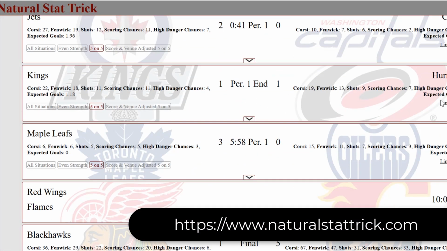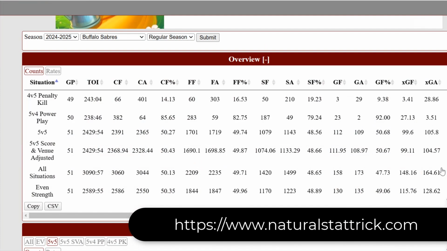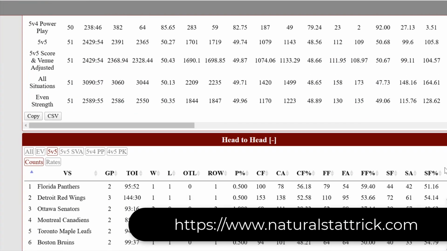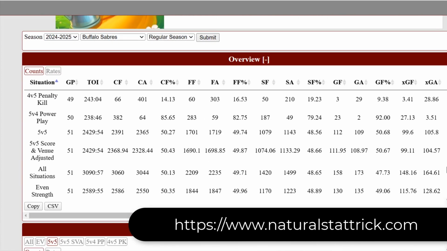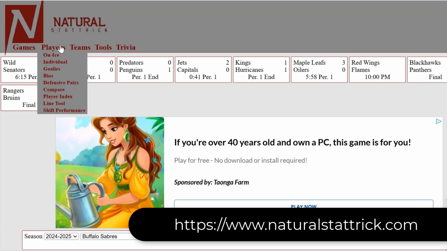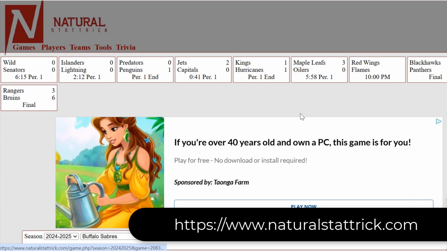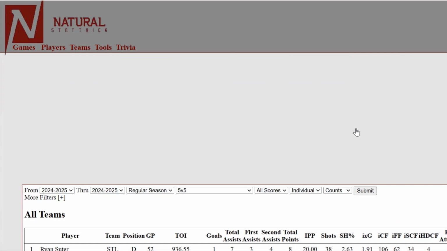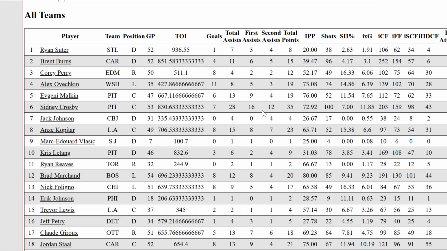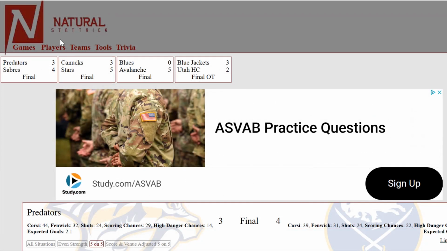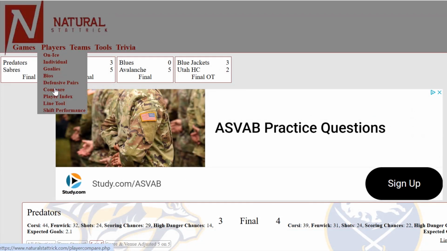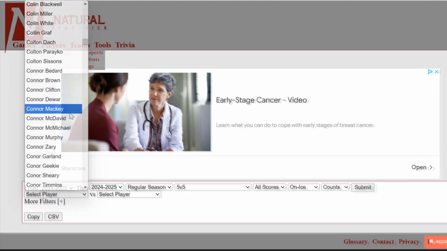Natural Stat Trick is a good resource for advanced hockey analytics. It provides detailed breakdowns of team and player performance across different game situations, making it useful for those seeking to analyze trends and patterns beyond traditional stats. Natural Stat Trick focuses on advanced statistics such as possession metrics, game splits, player performance, and goalie stats. You can access the data from Natural Stat Trick by navigating to the site and then filtering the data by season, team, or player, and manually download it in CSV format for offline analysis.